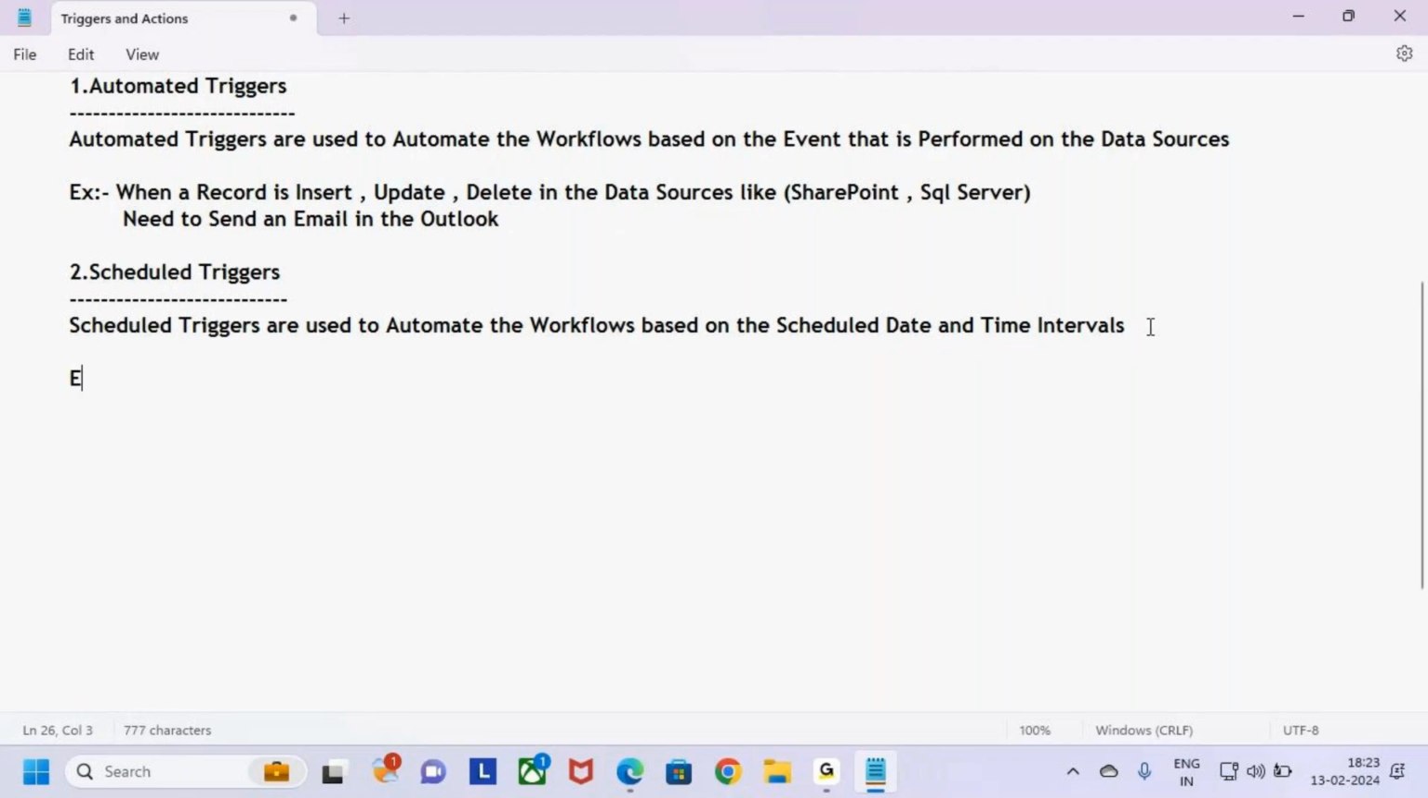Examples for scheduled triggers. Let's say I want to send one email, or I want to send a report to my manager. Let's say I'm the team lead. Every day at the end of the day, at 6 p.m., before leaving the office, I want to send one report to my manager. So what is the example for scheduled flows? Send a report to the manager every day at 6 p.m. Every day at 6 p.m. I want to send one report to my manager.